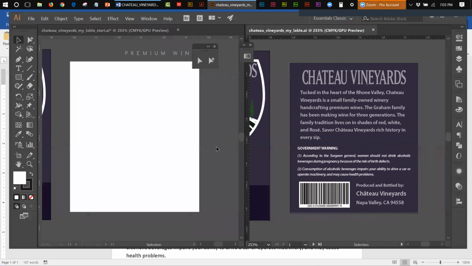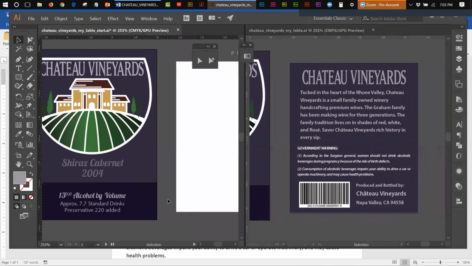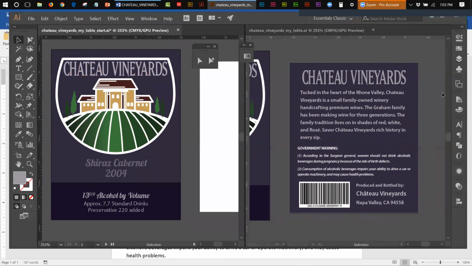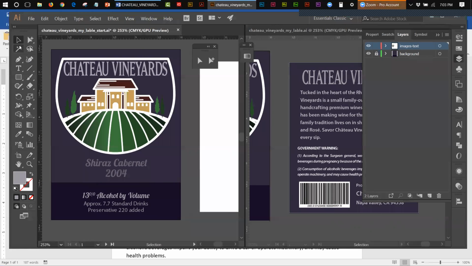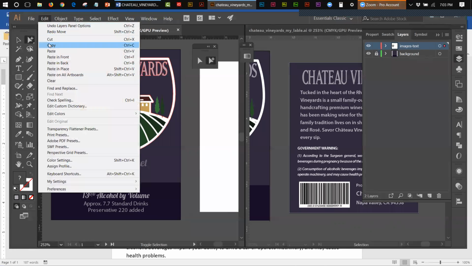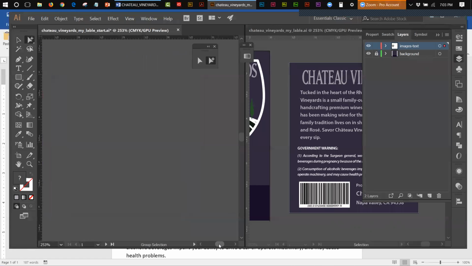So what I did to produce this label was, instead of putting the entire logo on it, I chose the Chateau Vineyard right here. I have to scroll this over a little bit more. I have to go to my Layers panel and lock my background layer, and get my group selection tool. I'm going to very carefully drag, see, I didn't do it carefully enough. I'm going to drag that like that, and I'm picking up that border, which I don't want. I'm just going to go edit copy.